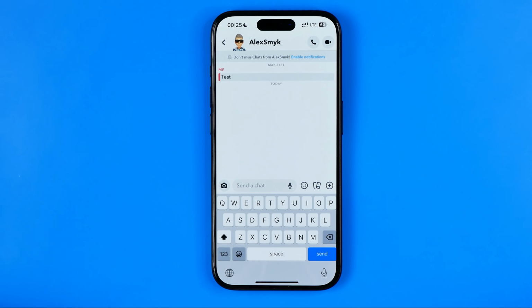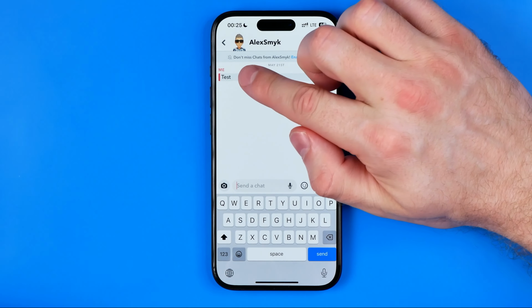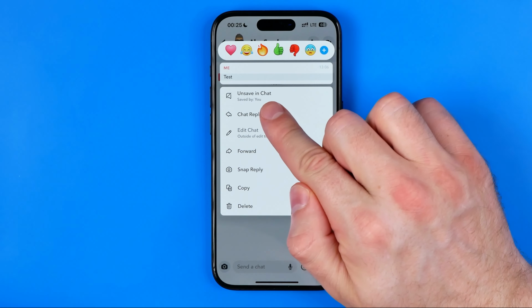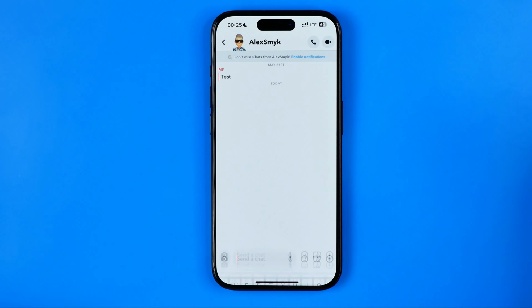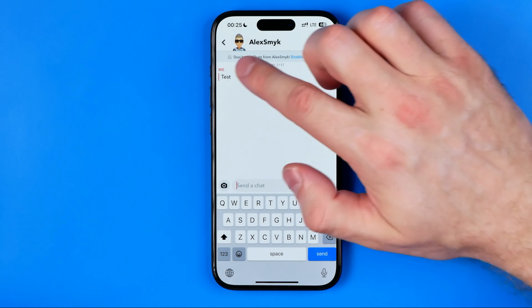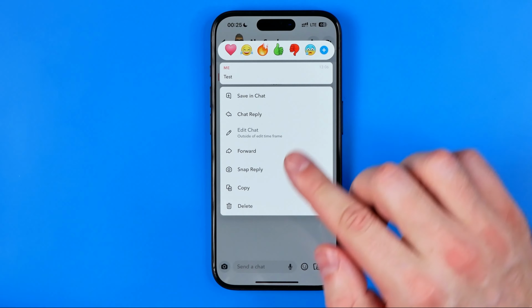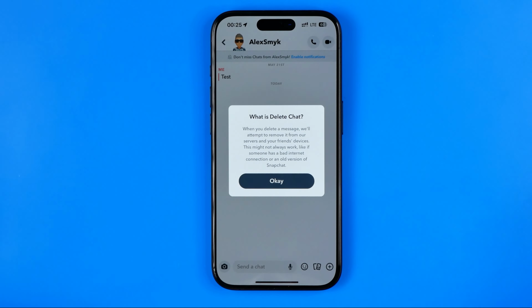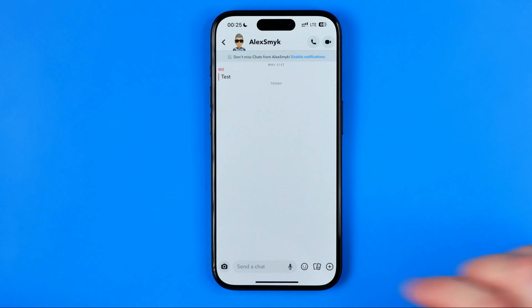And now let me show you how we can easily unsave it and delete it. All you have to do is long press on this message again and then select unsave in chat to unsave it. And in the same way, long press on it and hit delete if you would like to delete that particular message from that conversation.